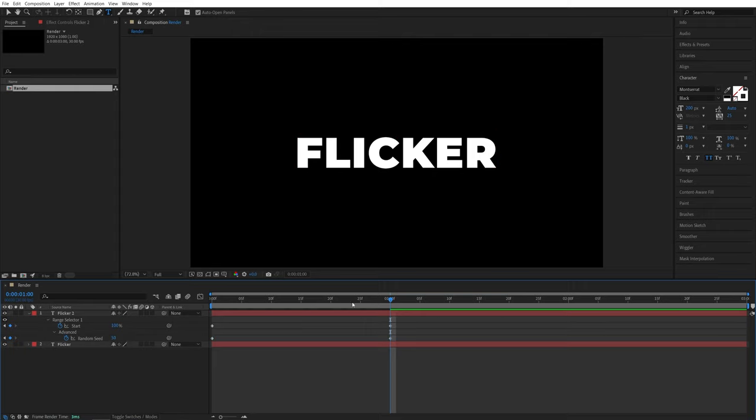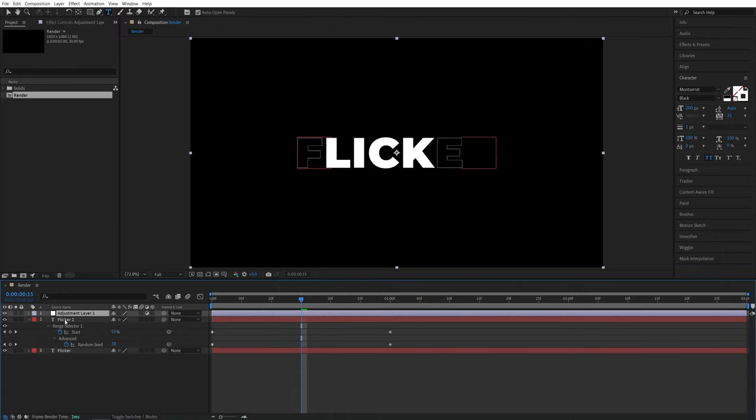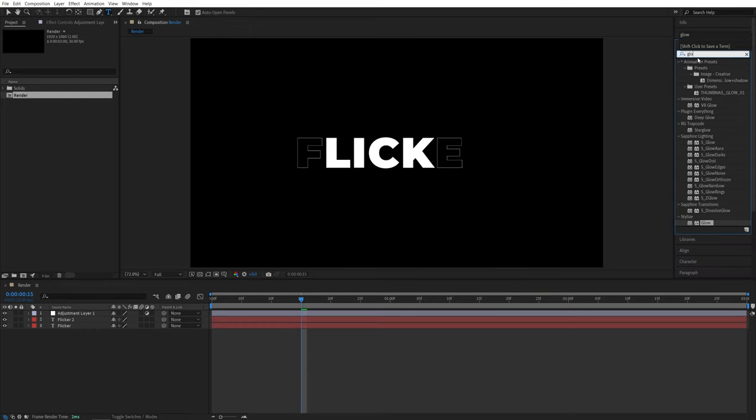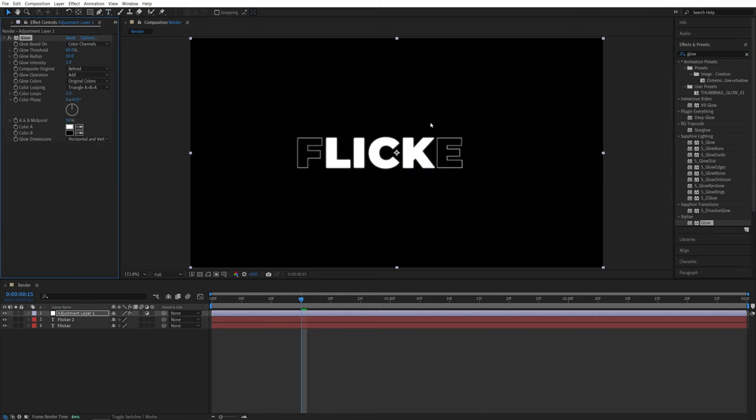And then if we preview the animation from the beginning, you can see that we're getting this mix of the letters with fill and the stroke, and that enhances the whole flicker animation. And as the finalizing touch, I'll show you how to make this even better with a simple trick. So go up to layer, new adjustment layer. Make sure it is above both text layers, then open Effects and Presets window and search for Glow. So it'll be under Stylize, add the glow to the adjustment layer. You can see that adds a slight glow to the letters.